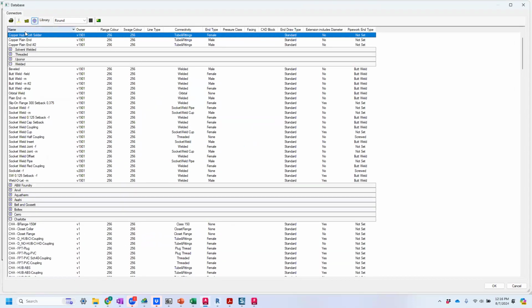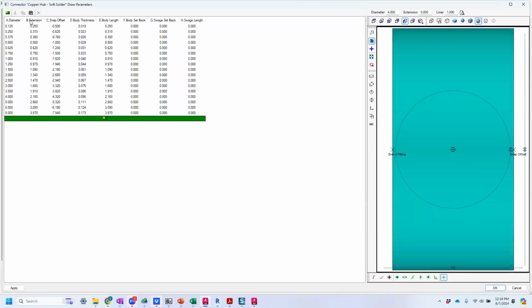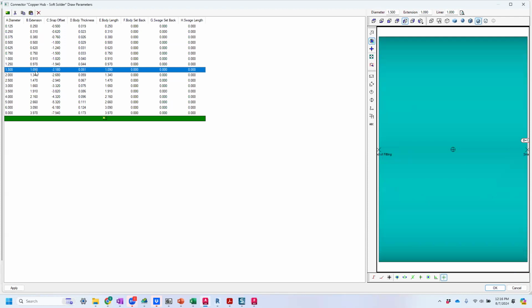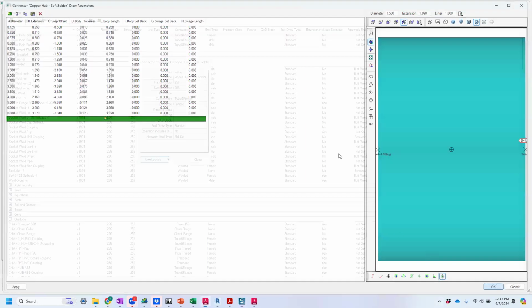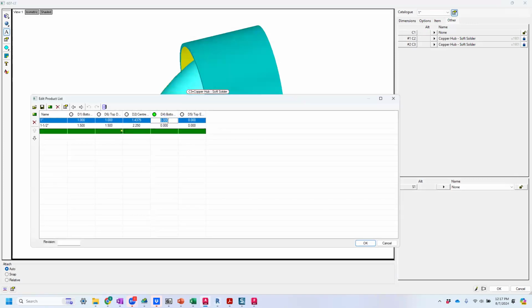We can get that dimension by looking at our connector. So I'll come into my connector. It's going to take me right to it, double click, hit breakpoints, and you can actually see my extension. My B extension is actually going to be my top and bottom extension for my fitting. So for my 1 inch, I have 0.91, and for my 1.5 inches, I have 1.09. And I've actually taken a screenshot of that so I can reference that when I'm entering those dimensions in. So I'll say OK and close and OK and come back into my product list, and my bottom dimension or extension here for my 1 inch is 0.91 and 0.91.